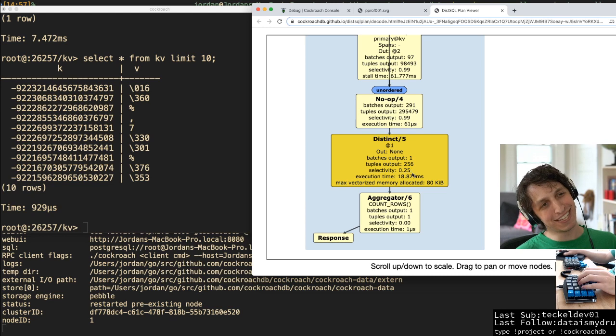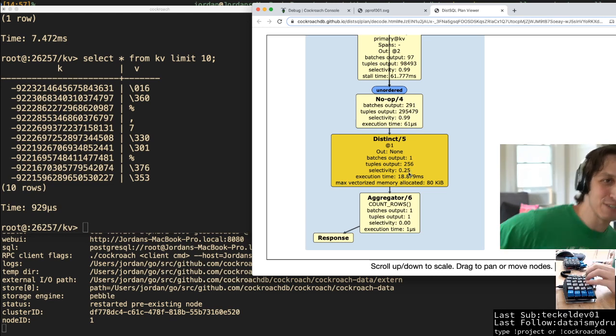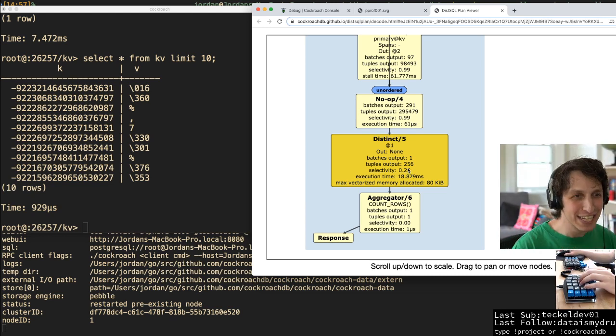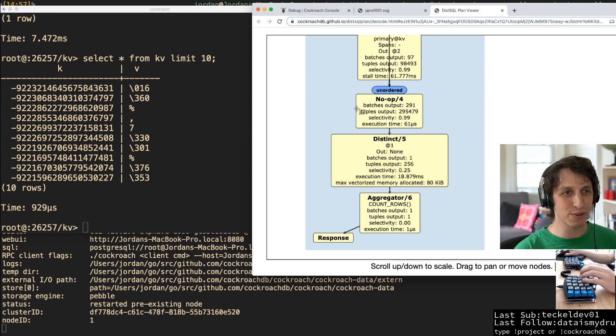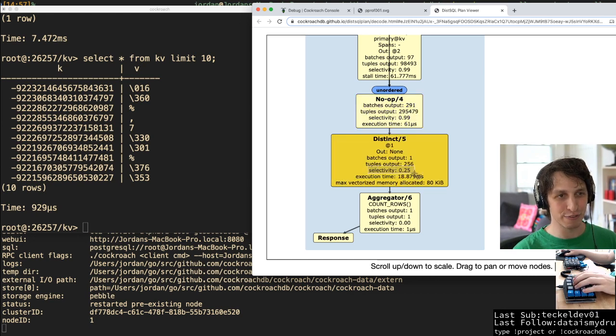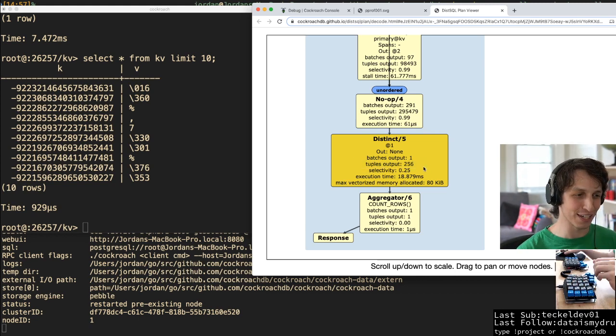Now hold on a minute. You guys, I'm actually slightly confused about this selectivity operator. Now that I say it out loud, this doesn't really quite make that much sense. Check this out. So this operator is saying it's giving me 300,000 rows, and the selectivity here is 0.25, and yet the number of tuples that it's outputting is 256. That seems very wrong.